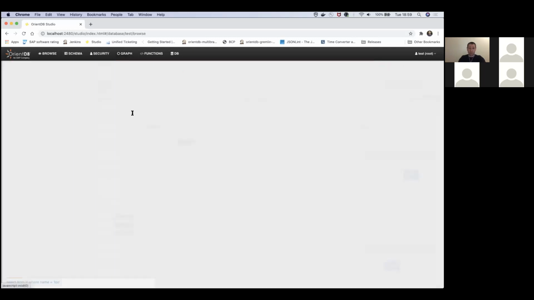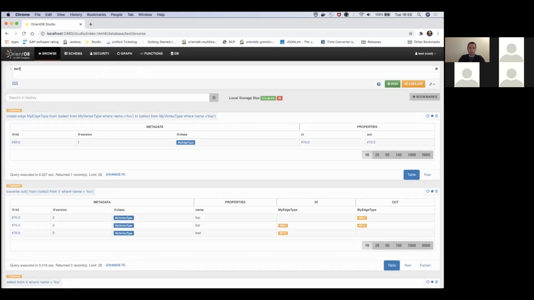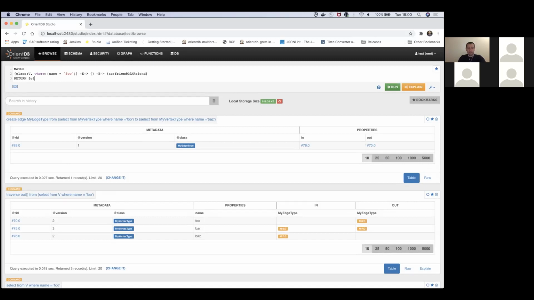Now we can define patterns here. So we can say match, I don't know, class V, where name equals full, and say it connects to something else that connects to something else, as a friend of a friend. Return elements.